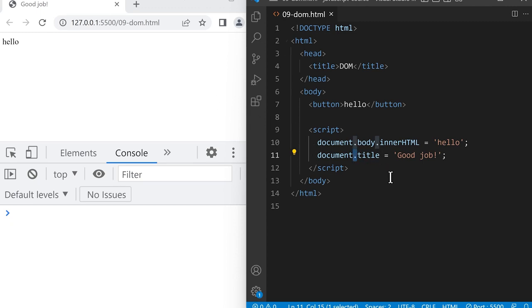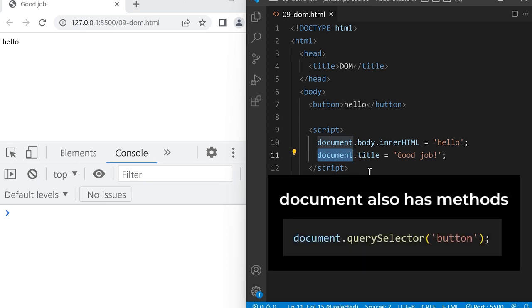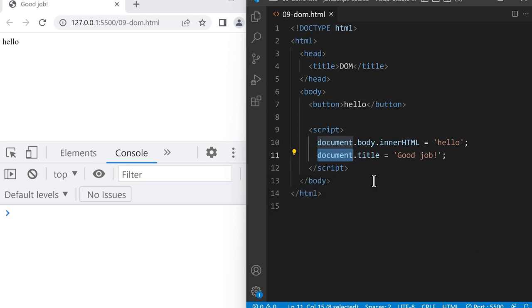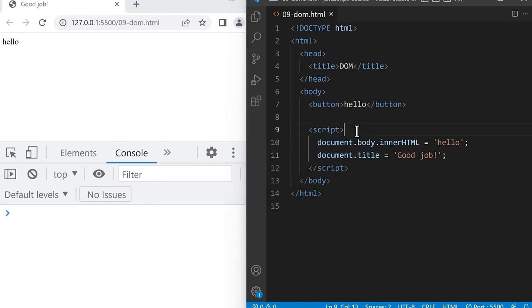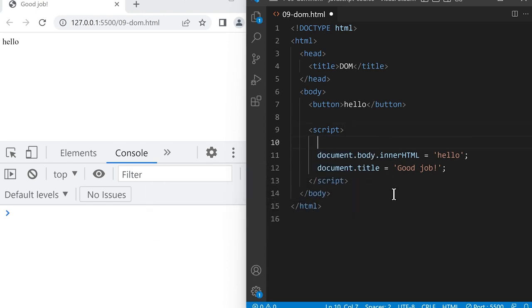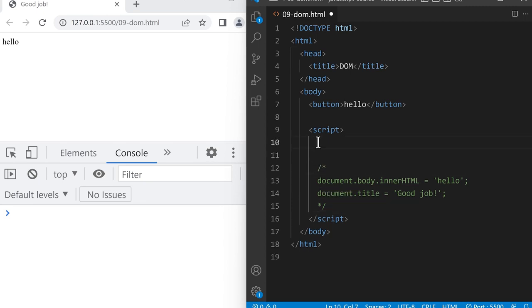Now, in addition to properties, the document object also has methods we can use, and we'll learn about them later in this lesson. Now that we understand the syntax of the document object, let's learn about the properties and methods we can use. First, let's comment out this previous code using /* */ and we'll create some new lines at the top.